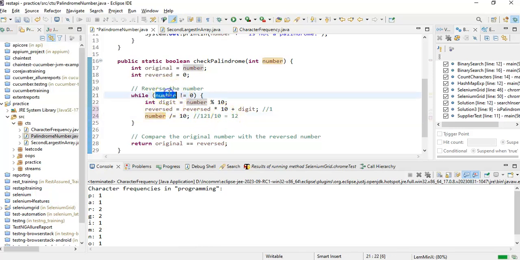Again, now the number is 12, which is not equal to 0, so it will go again. 12 modulo 10 gives the last digit, which is 2. Previously the reverse number was 1. 1 into 10 is 10, plus the last digit we got, 2, so it equals 12.